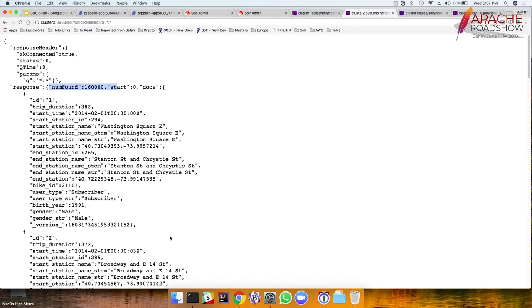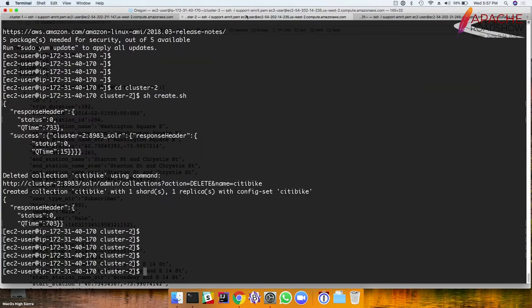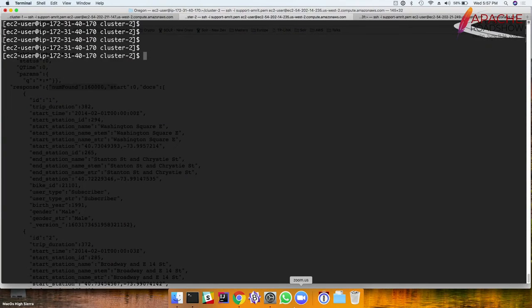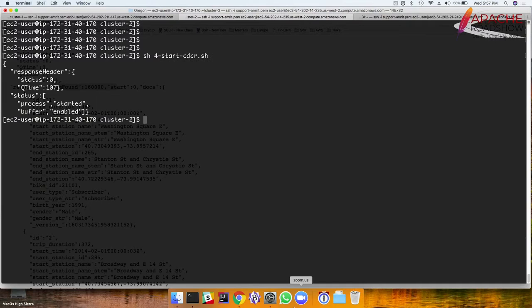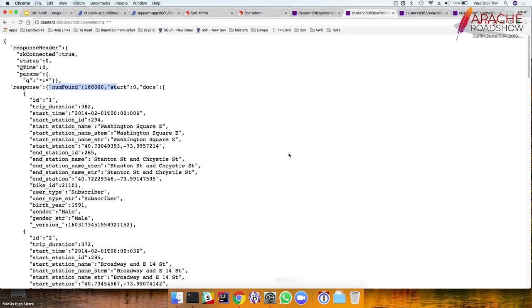Now we will enable CDCR on cluster 2. Now this will become a bidirectional approach since CDCR is enabled on both the clusters. Now we can index data onto cluster 2 as well, and both clusters can be used for indexing and querying purposes.